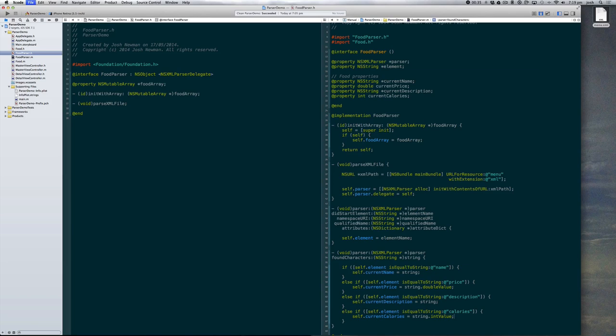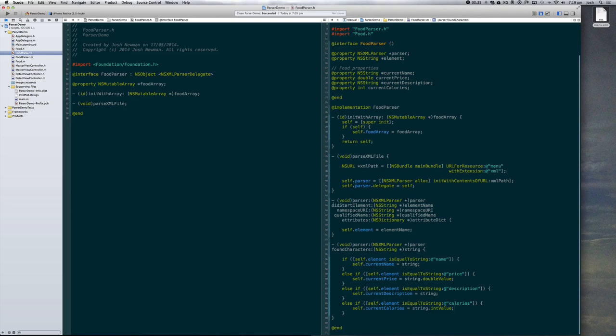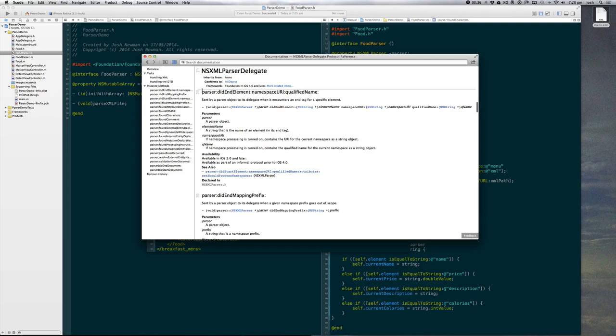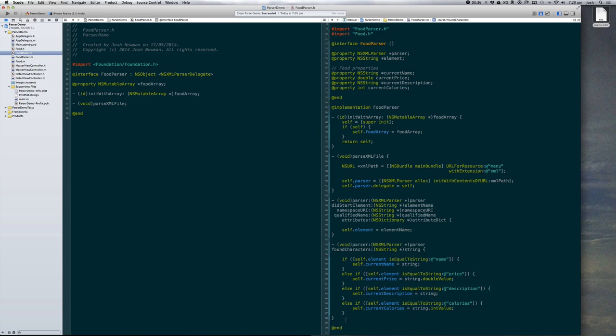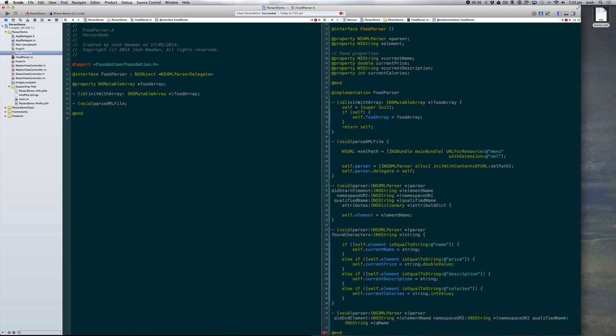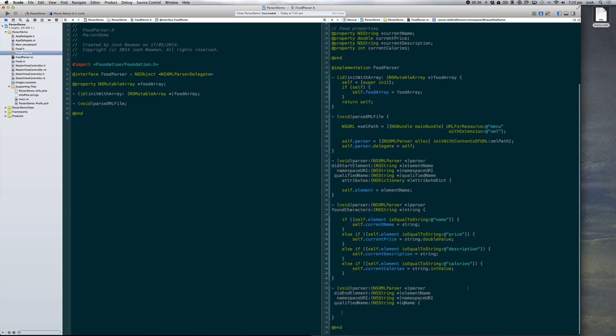Okay, that's great. So we've started an element, we've got the characters, now we need to handle going to the next element, which is where the didEndElement method comes in. So we're going to grab that one, throw it in there, I'll just clean it up. Okay, again, this has quite a few variables, so you can ignore most of those. The only thing we're really interested in is the element name.